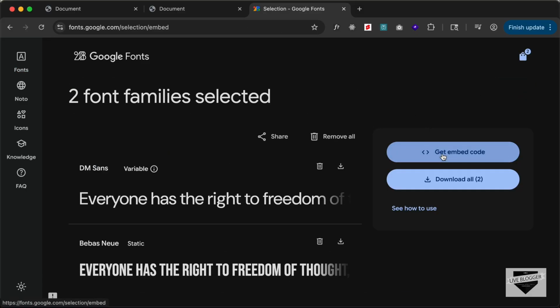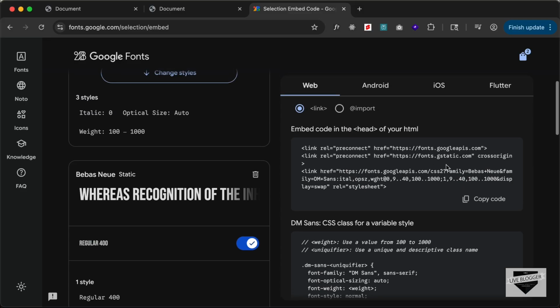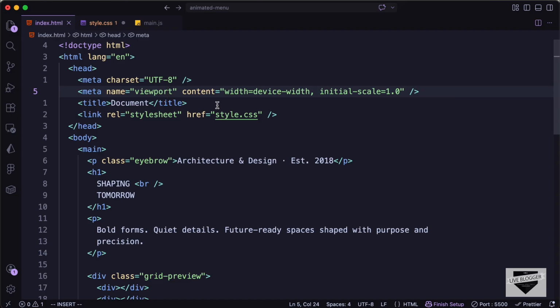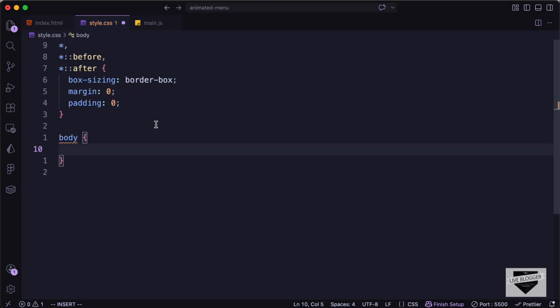Now if you click on Get Embed Code, we have this code right here. So I'll just copy this from here. Let's go to our HTML and paste it inside the head section. Alright, now let's go back to our CSS, and for adding the font, we're going to use a variable.